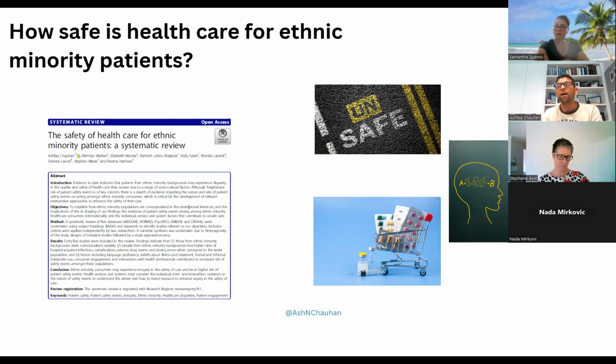For example, people who did not have health insurance were more prone to safety events, especially in countries like the US, not in the European countries where, I guess, the health services were freely available. But through this systematic review, it became apparent that consumer engagement, especially patient and family engagement in their healthcare, is very important to enhance the safety of healthcare for people from CALD backgrounds.